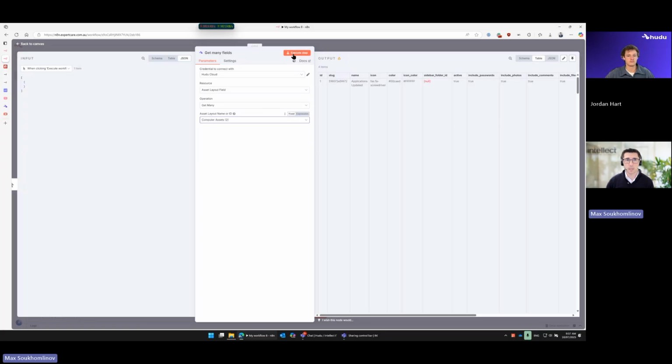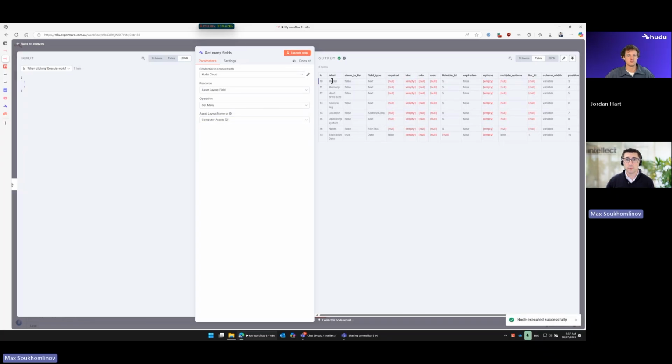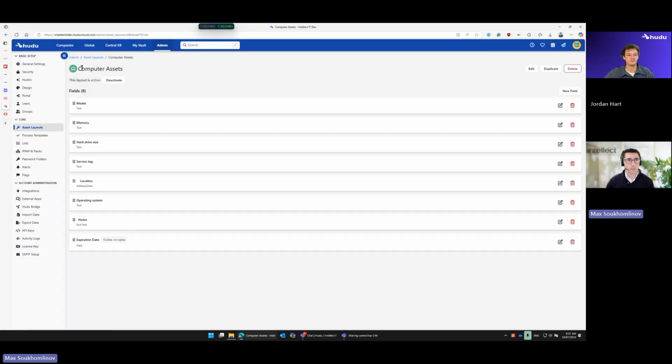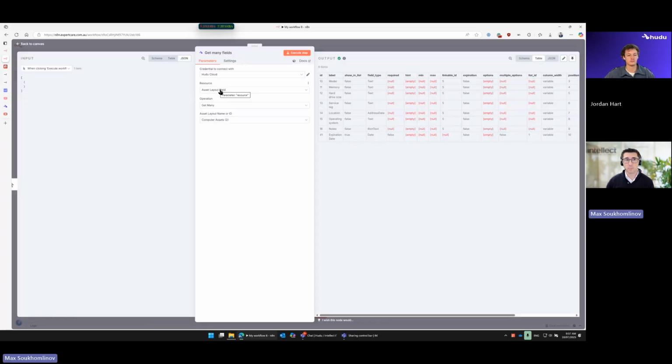In this particular case, here are all of the fields that you saw listed under the computer assets. All of them are available to be worked with via asset layout field. And you can update them, add them, and create these fields within this asset layout. So just be aware that there is a multi-level relationship between some of these resources and how they work.